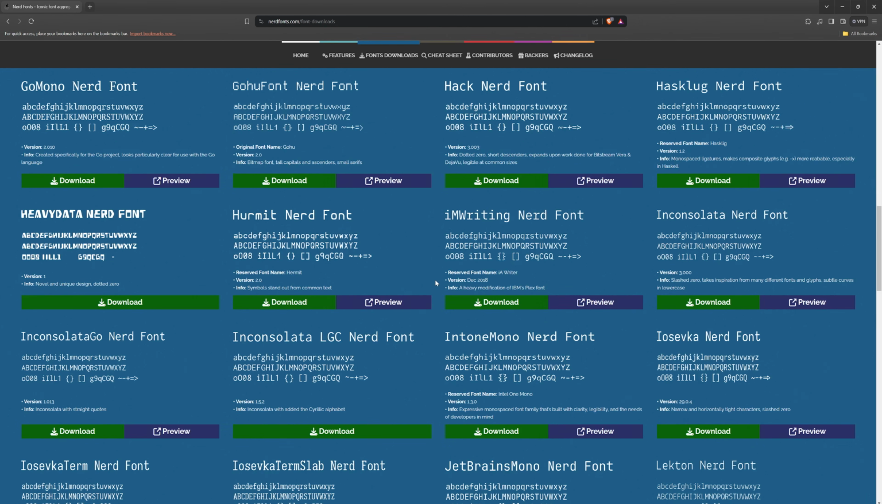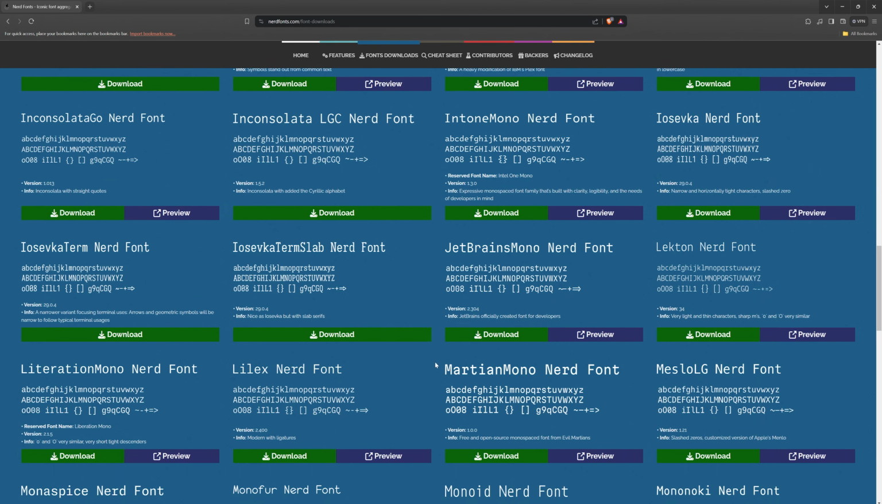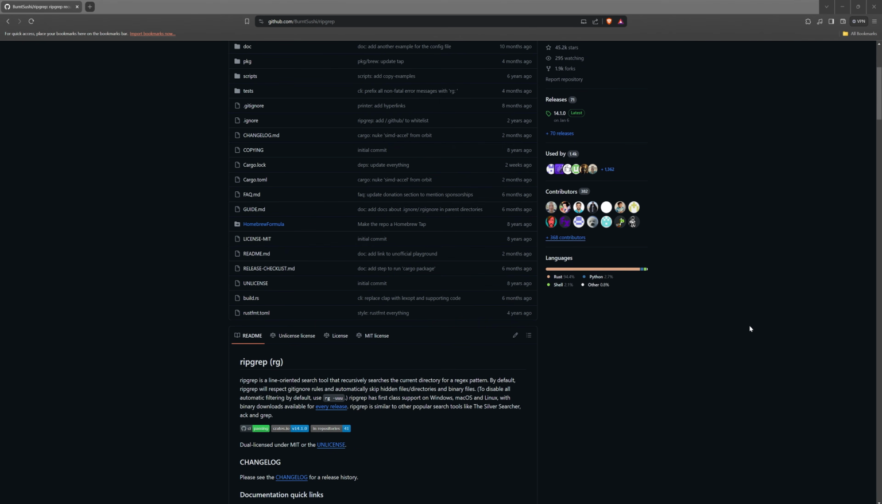Some of the terminal emulators are pretty easy to install it, including Windows. All you have to do is go into the settings and set up whichever font you use, but I know everything's different, so again, figure this out on your own and then come back to the video. Another essential utility that you'll need is called ripgrep.